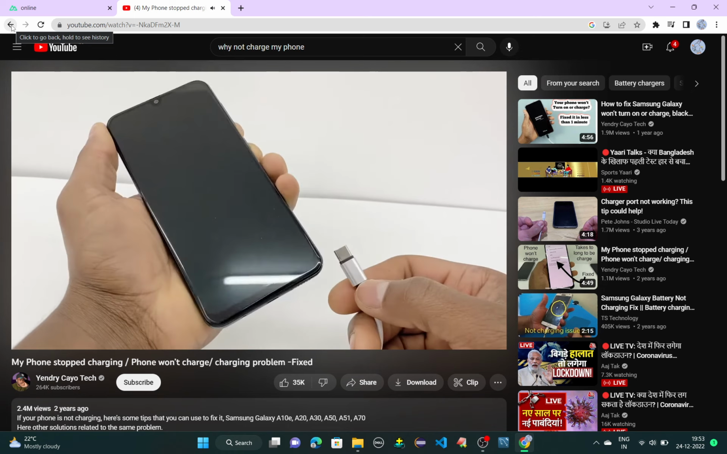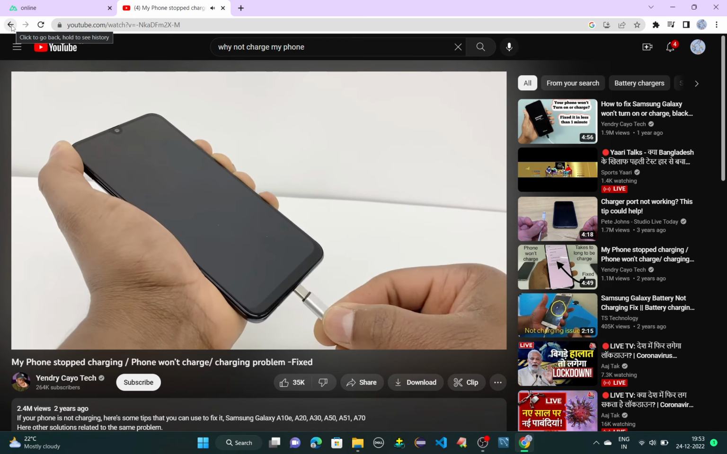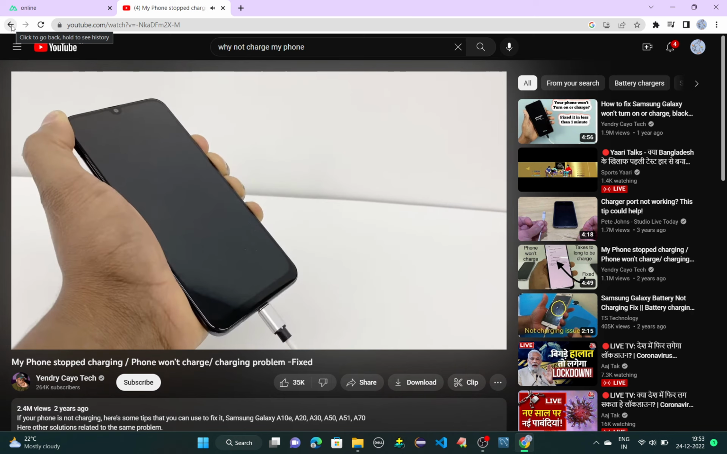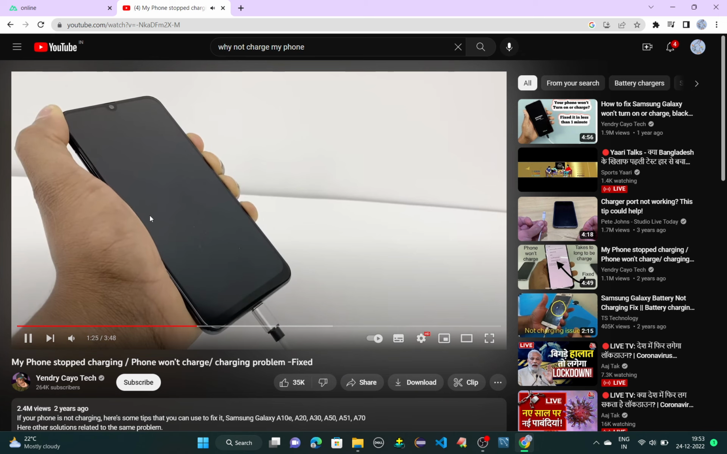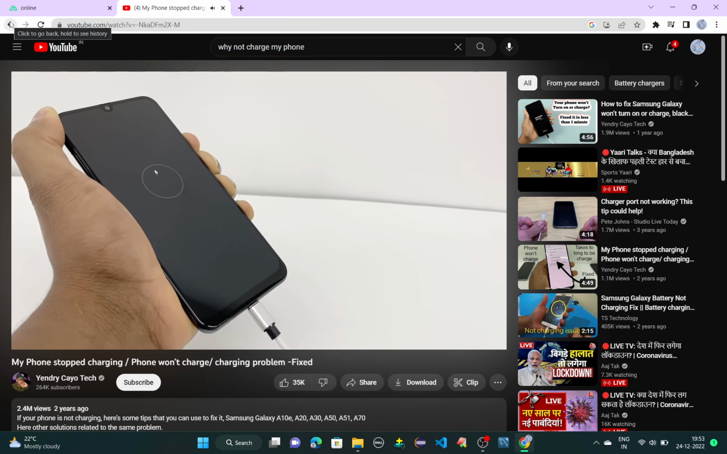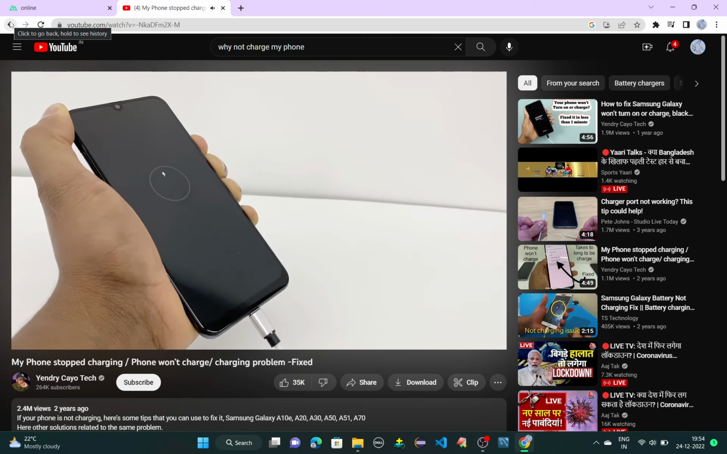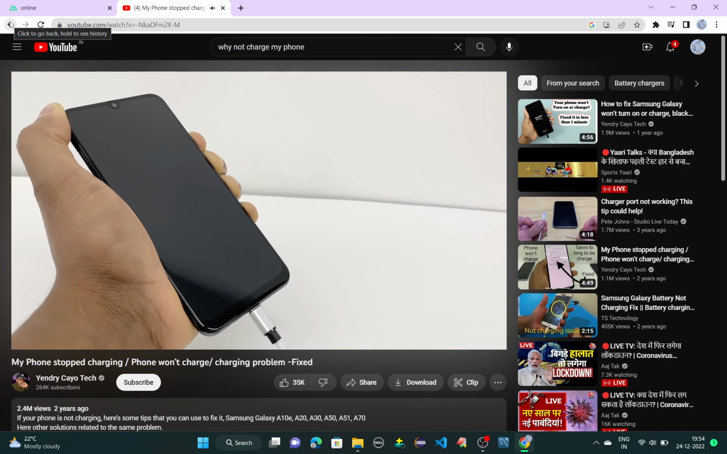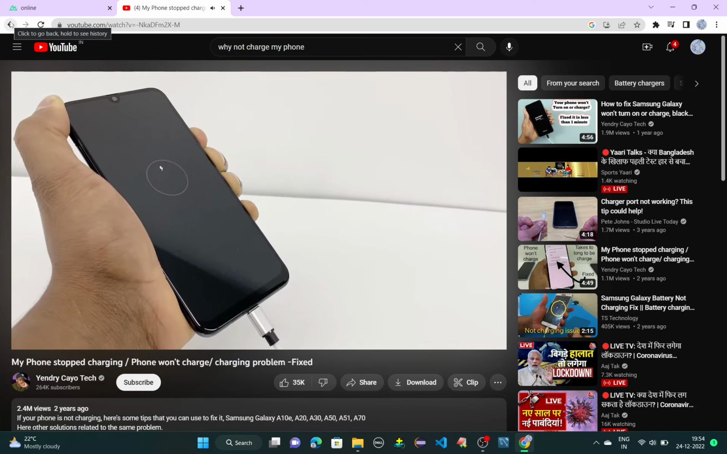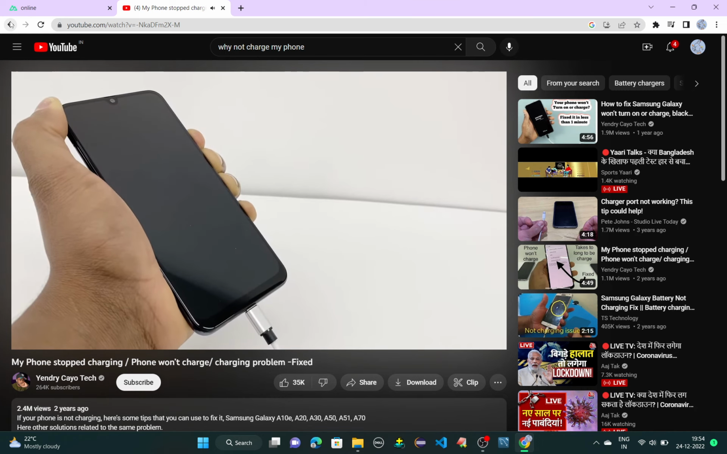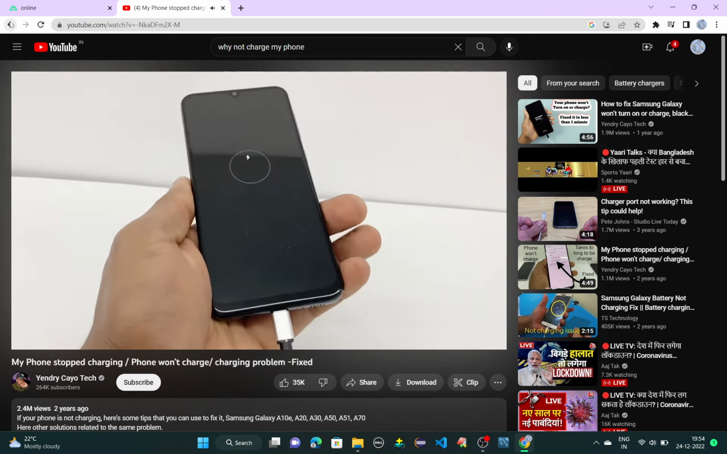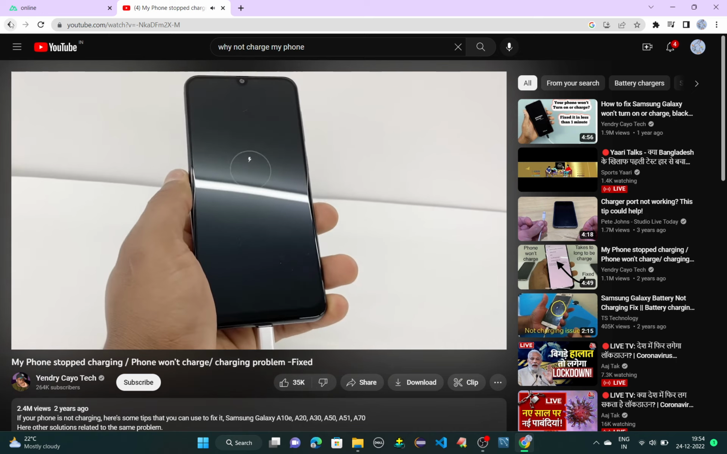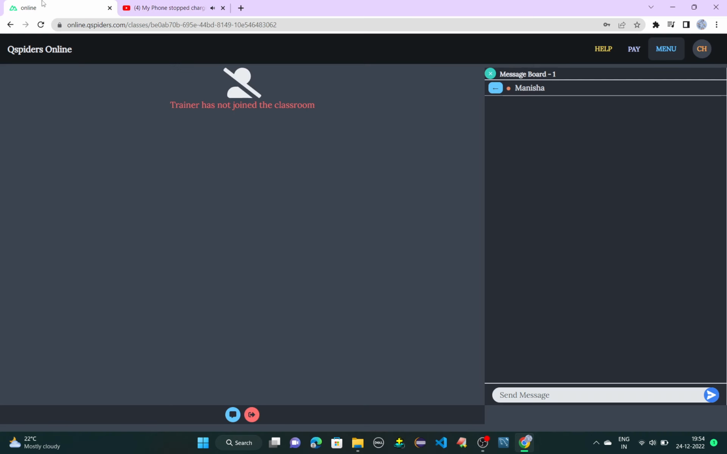So let me just show you. When you see the Samsung Galaxy A50, still keep both buttons down. It's going to go back to the same charging logo. After 10 seconds, just release both buttons and leave it like that. You're going to see in 5 to 10 seconds, it's going to start charging. All right, as you can see, now it's charging. So now it recognizes the charger.